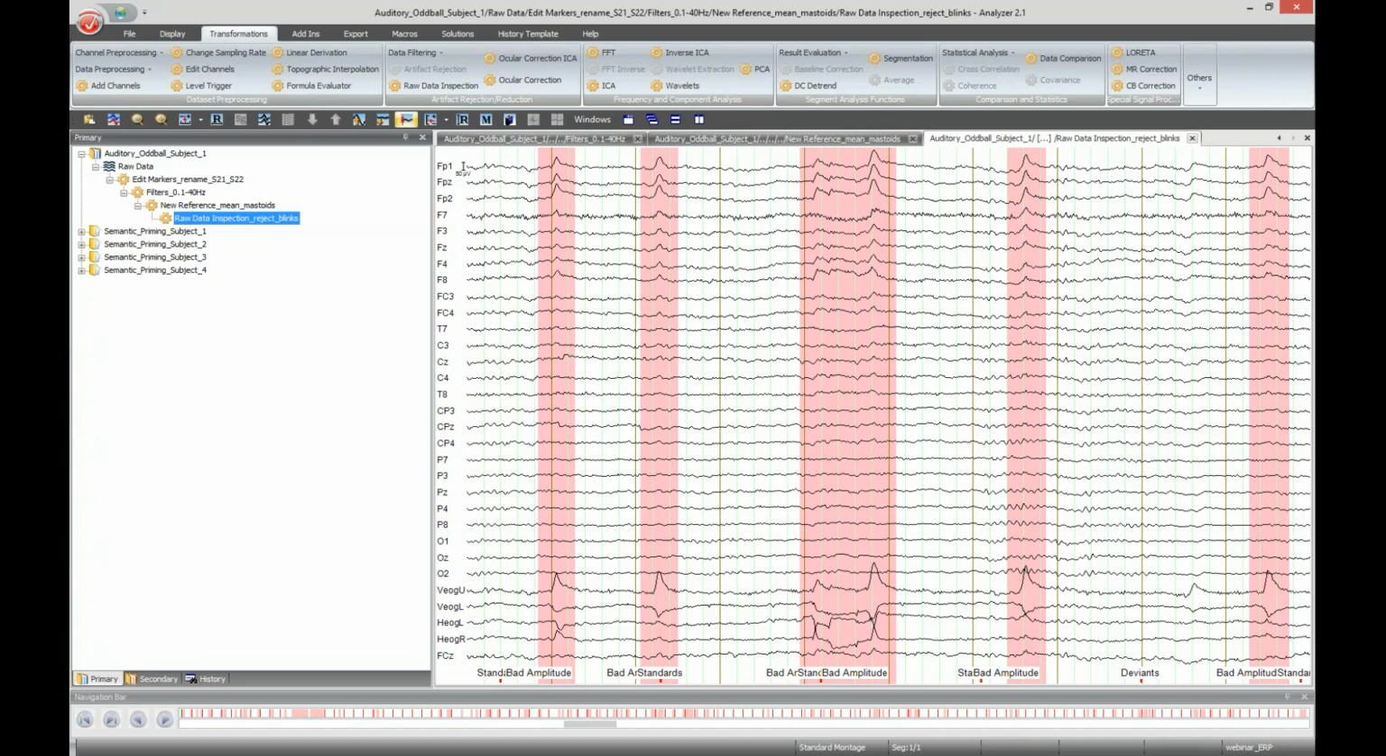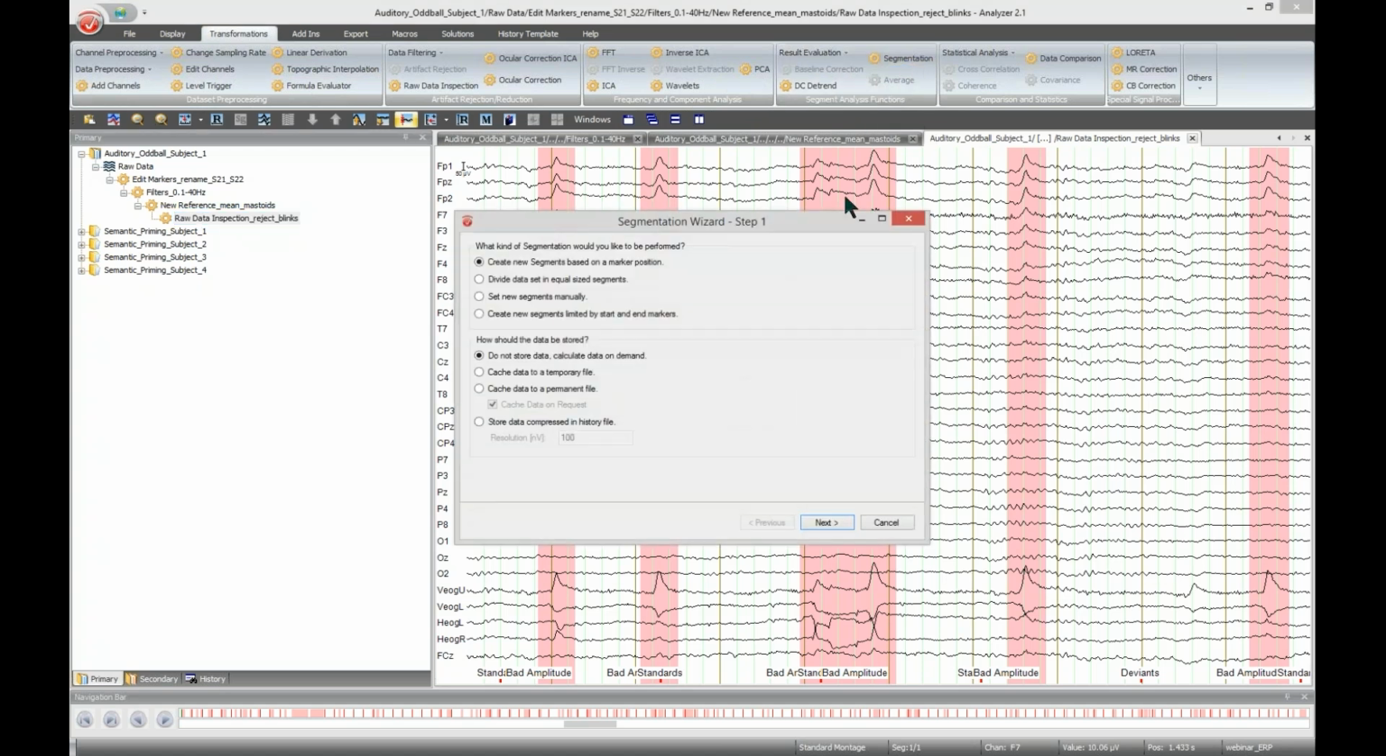As we are looking for the ERP, let's now segment our data according to our markers. As a reminder, our goal is to average in the end across trials within each condition. Okay, go to transformations, go to segment analysis functions, and there you find segmentation. Just a side note, if you're coming from another software, segmentation is often referred to as epoching, but it's one and the same thing.